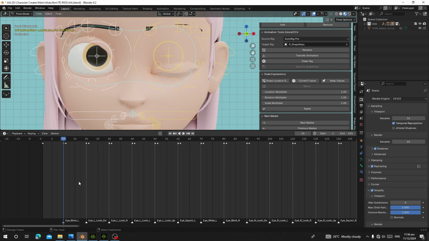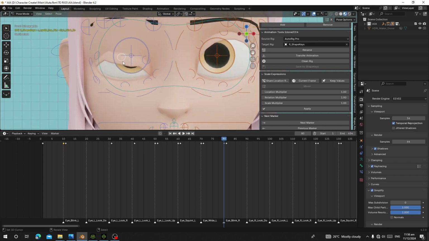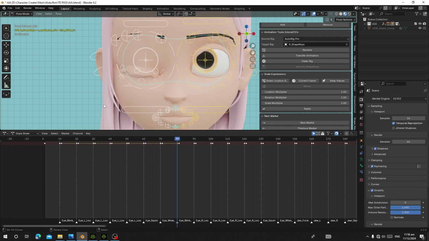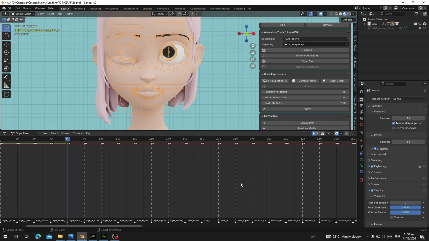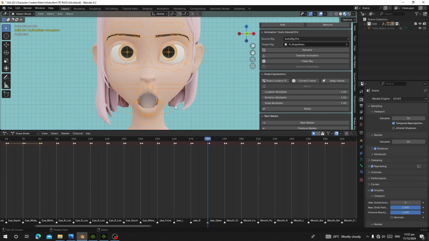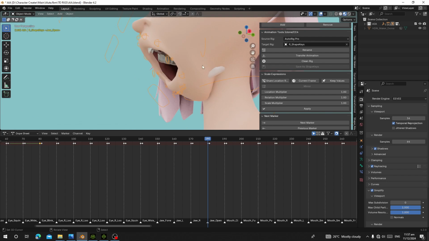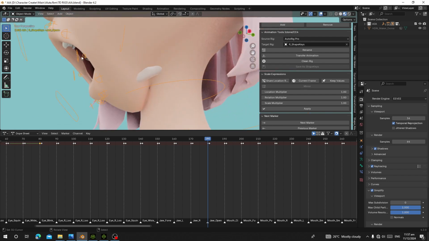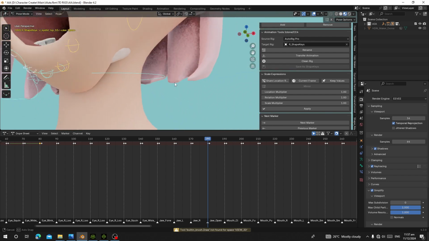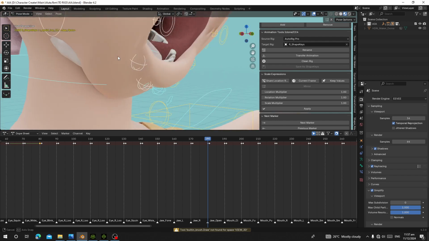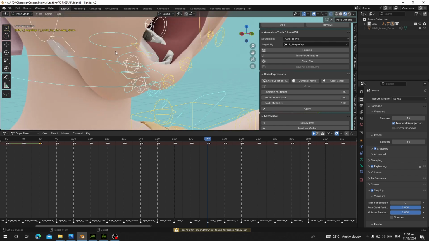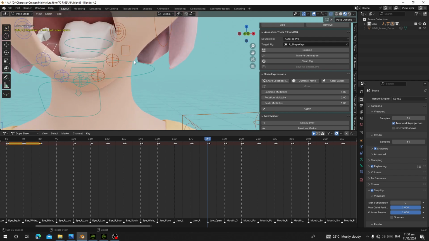So I'll look for eye blink right, which is on frame 80, and I'm going to fix that one too. Okay, so like this. I think this one looks cool. After we generate, we can go to sculpt mode and fix this. Now let's go to jaw open, which is frame 180. And we can see the teeth is passing through here, so we can go to pose mode again and adjust the teeth. Okay, so that's the only blend shape you need to fix.